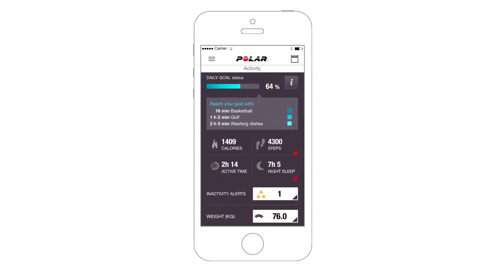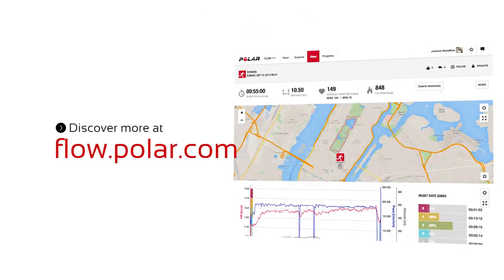Analyze, plan, and share your performance with the Flow web service.